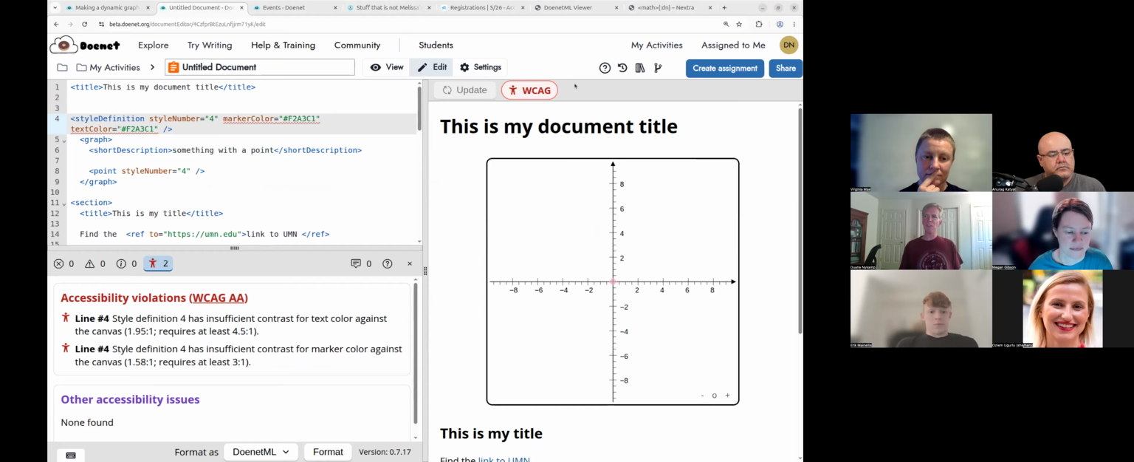So these will happen. We'll be using these a lot as we build Doenet documents. They'll give you a little bit of feedback if we can detect it. Again, we can't always detect, but we do our best effort to try to say, okay, here are some of the things that we've identified that are not meeting accessibility requirements.